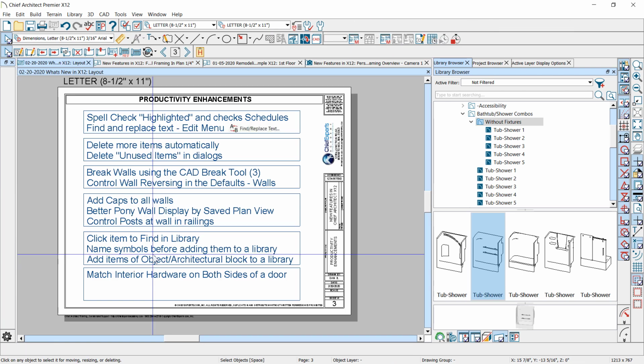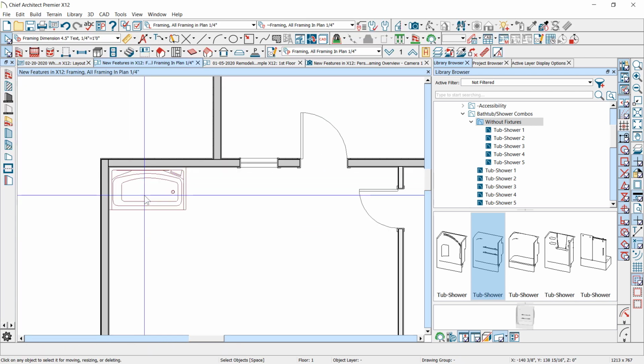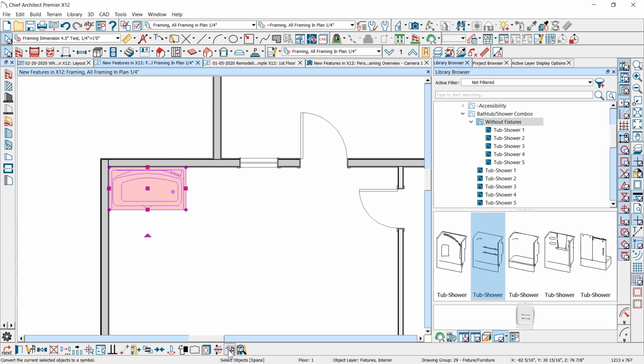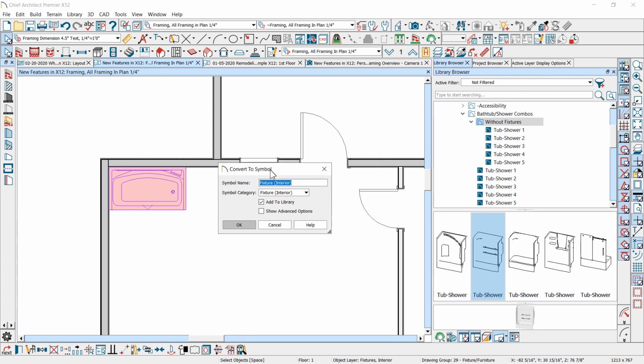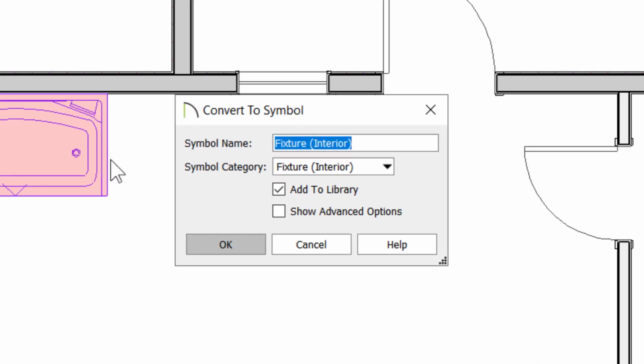All right, name symbols before adding them to a library. Add items or objects. Again, there's lots of little things in the program, and I'm not going to go through all of them, but if I'm going to add this to the library as a symbol, I can now name it whatever I want to call it here. Okay, here's my new tub.